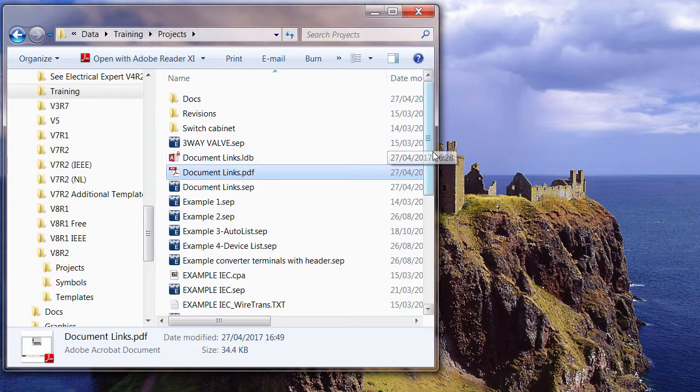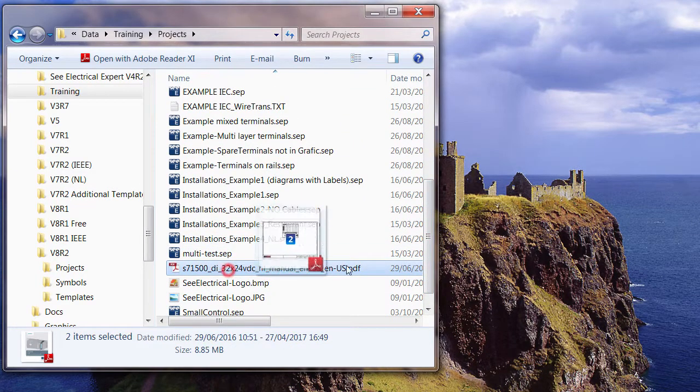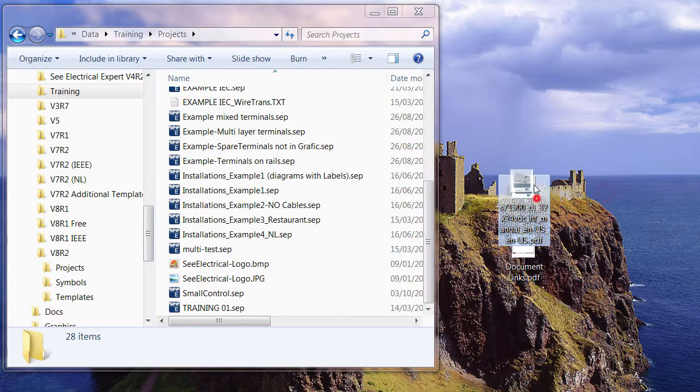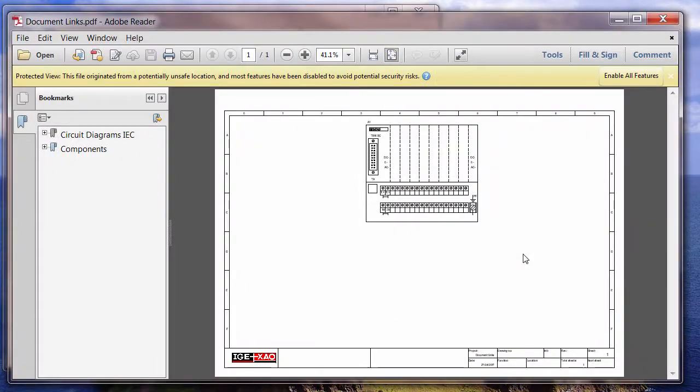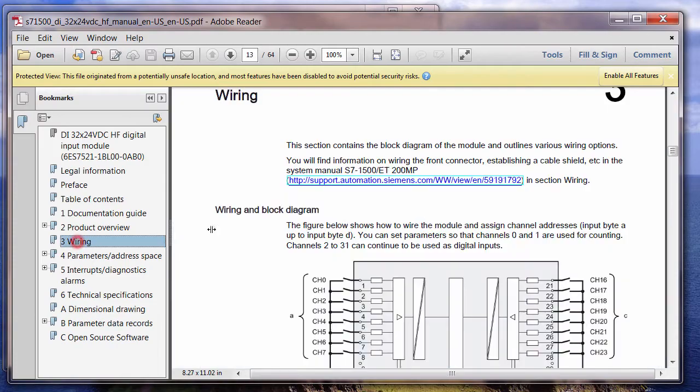If I move the main schematic PDF and the documentation, if I hold down shift to make sure I move those documents, because they're in the same location, I can still open up the document. And again, we can get into the information about the PLC card.